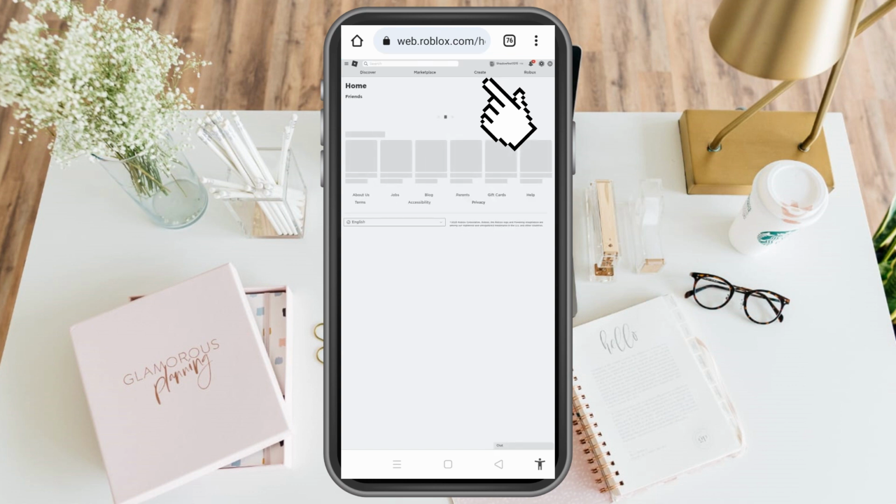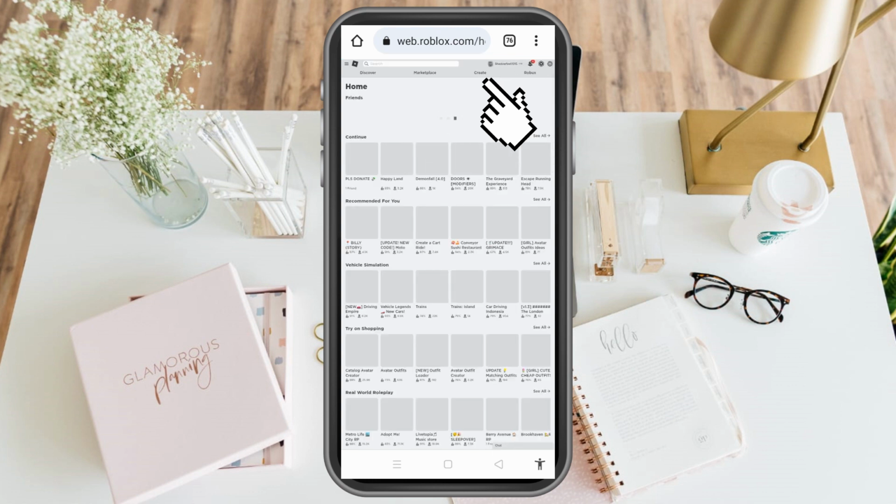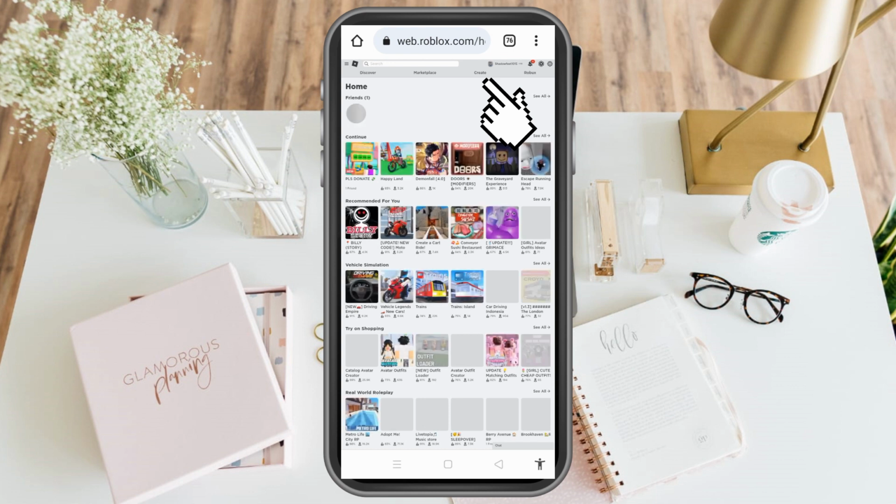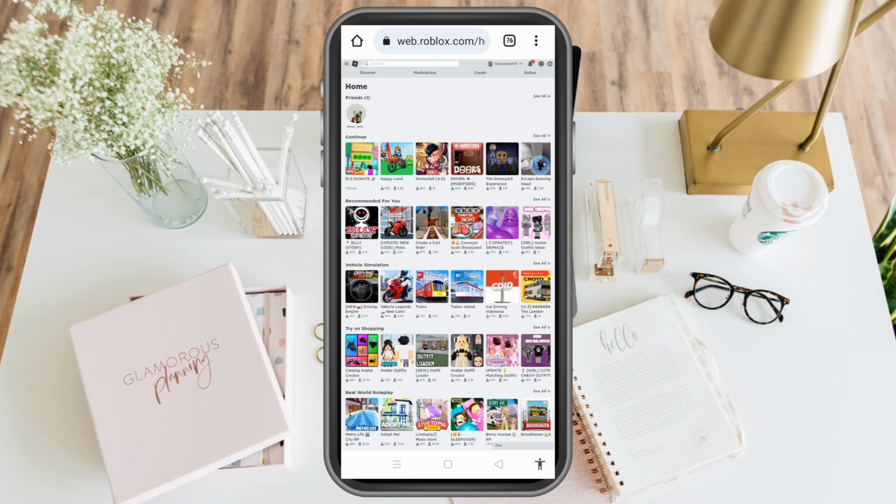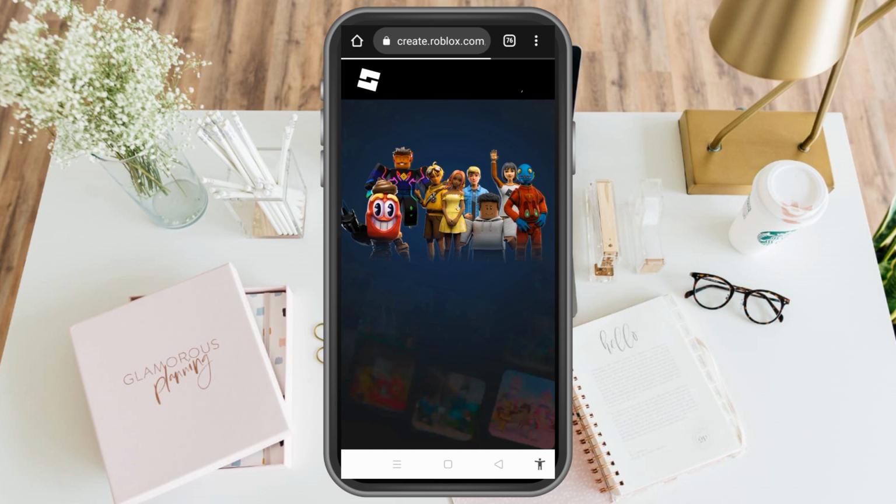So this is what it looks like. Now, what you're going to do here is to simply tap create. Okay. So tap create. That is next to marketplace. Okay, so once you tap create, at the top left corner, you can see there are three lines. You just have to tap that, and this is what it looks like.